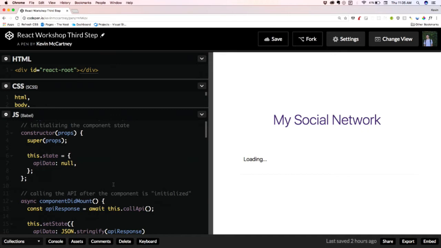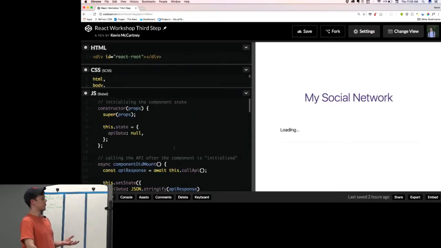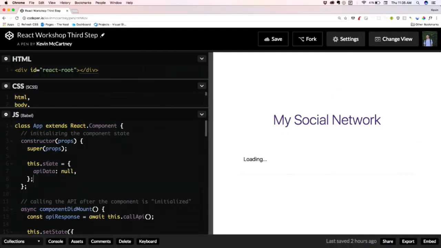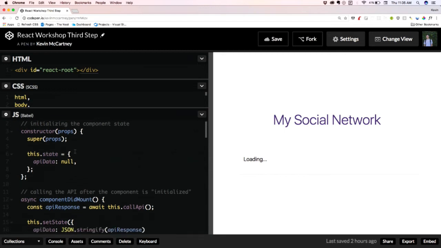So what I'm doing in this third step, the big thing we're doing, is making an API call. And that's really just a fancy word for reaching out to a server for some information, and then we can do stuff with that information, right? So I want you to take special notice. I'm setting my state in the constructor. So this app now has a piece of data called its component state, and I'm telling it that the API data is null when this component is first initialized.